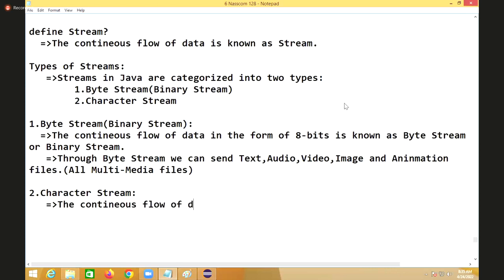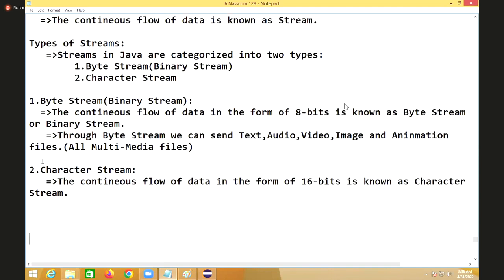Now, character stream means 16-bit flow. The continuous flow of data in the form of 16 bits is known as character stream, or you can say text stream.